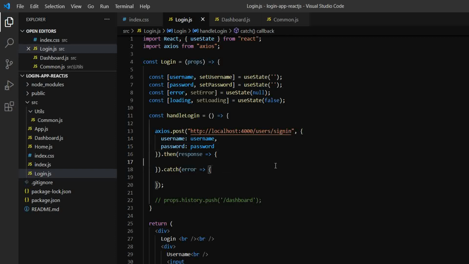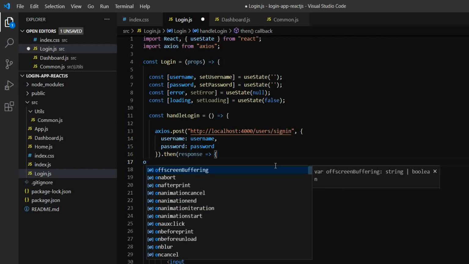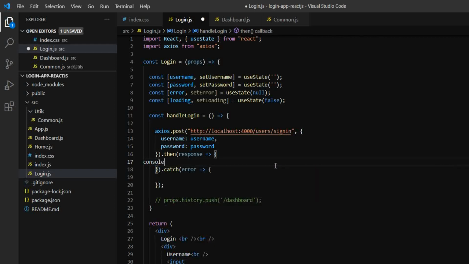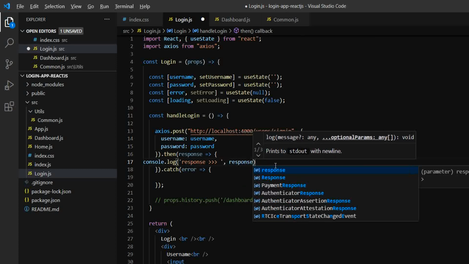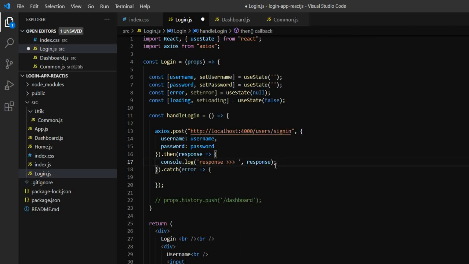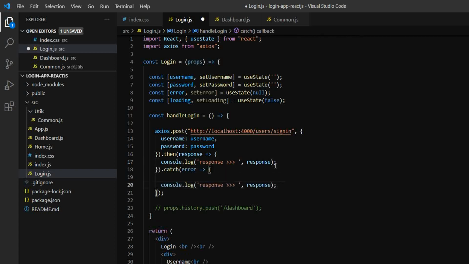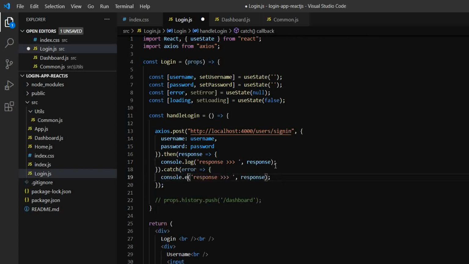Let me write the console log. At least we can see some information. console.log response is there, say response. Similarly, let's try to look into the error.